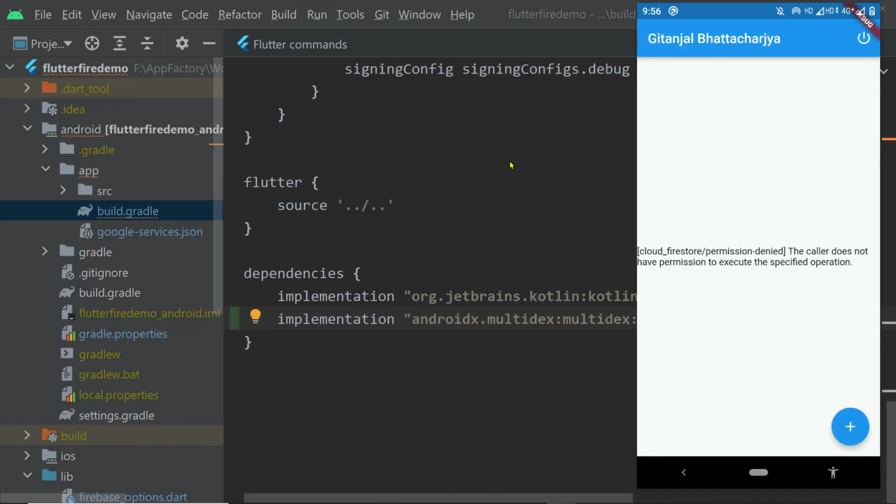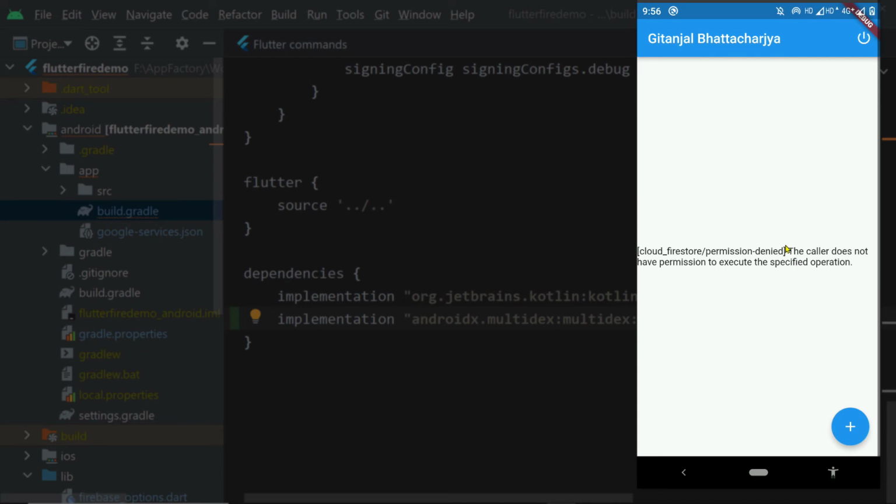Now this time we didn't get those errors and our app appeared here. So our code executed properly without any error, and here we have the app, but this time we are getting an error from Cloud Firestore. And if you take a look at this message here, the caller does not have permission to execute this specified operation. This is related to the security rules.